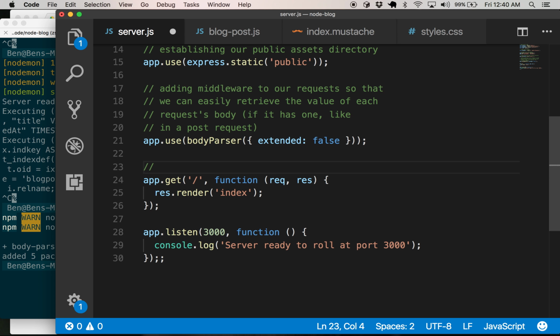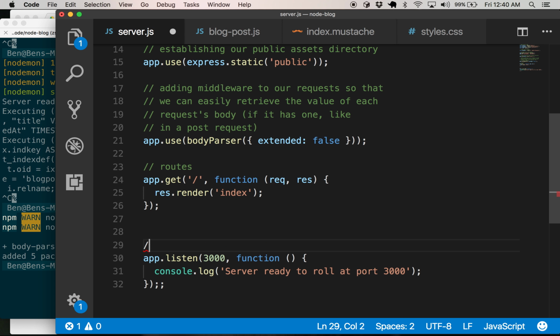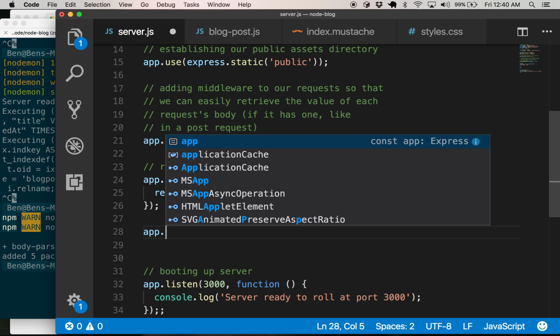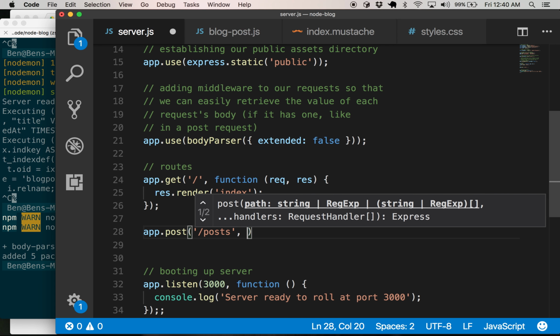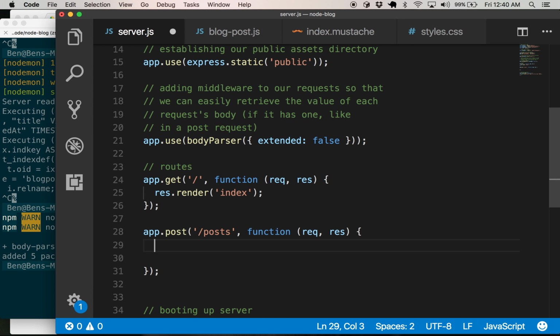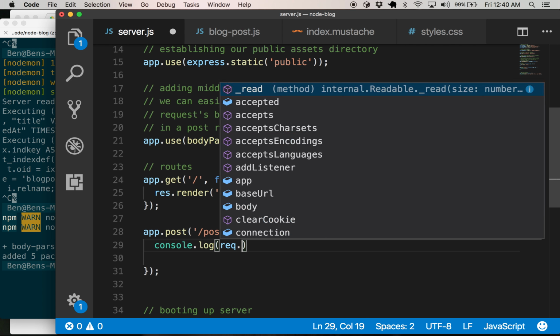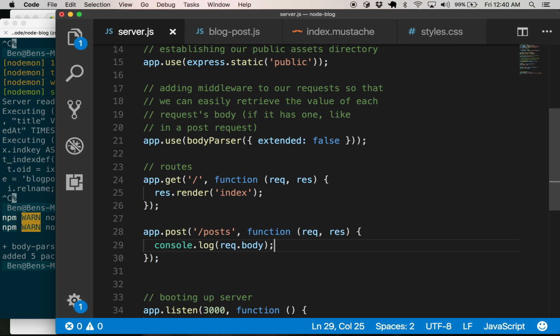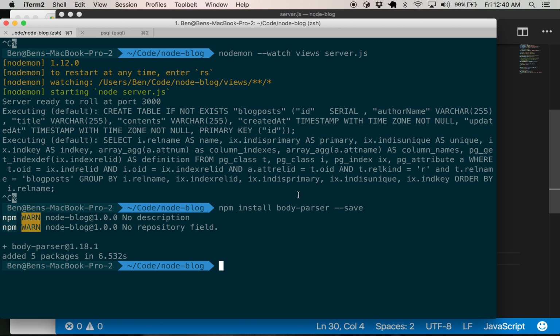So let's make this our routes section, just say routes. And then booting up server. So in this routes area, I'll say app.post /posts. I'm going to post the posts, req, res. What I'm going to do for now, at first, is just say console.log req.body. That's where our form data is going. So if our middleware is not set up properly, we'll know immediately. Again, take things step by step.